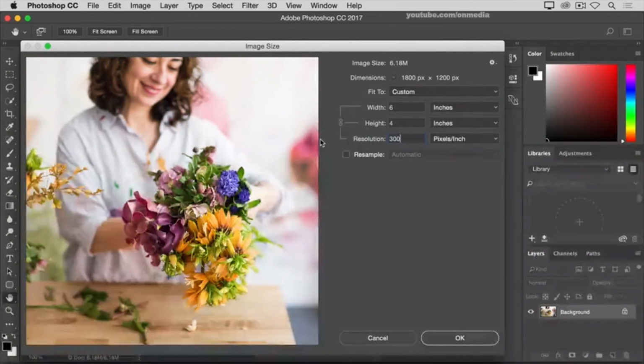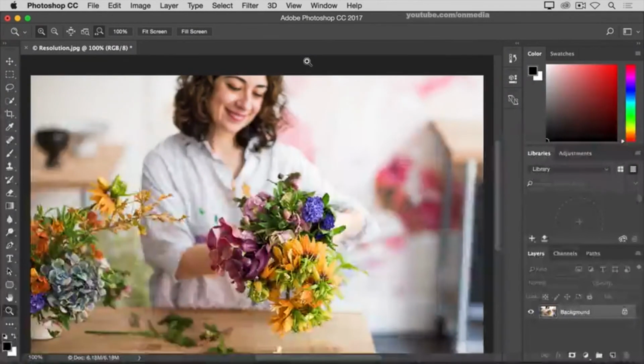And sure enough, the width and height have changed from 18 inches and 12 inches to 6 inches by 4 inches. And that's the size at which this image will print with the necessary resolution to make the best print. I'm done here, so I'm going to click OK. That closes the Image Size dialog box and takes me back out to the document window. And here I have an image ready to save and print at 6 inches by 4 inches with 300 pixels in every inch.